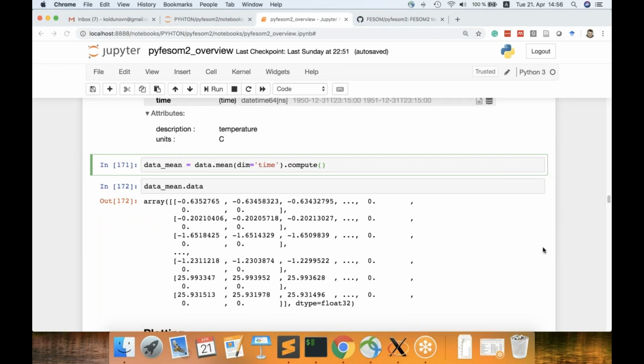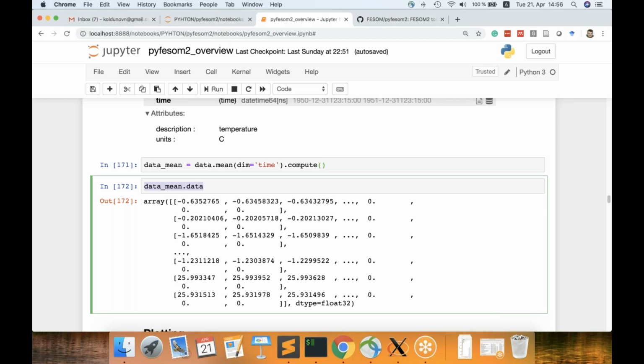There is a question in the chat: is it possible to get lm, no, none, like pyfesom1? Yes, it is possible. It's part of the mesh. So you have it here, mesh lm. It's not lm, but no cyclic lm. So this is how you do it. You can have a look, there are some other things in the mesh that you can find useful.